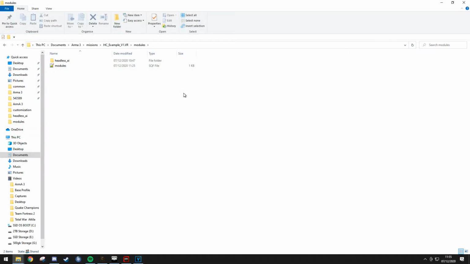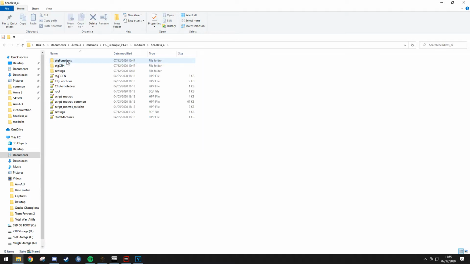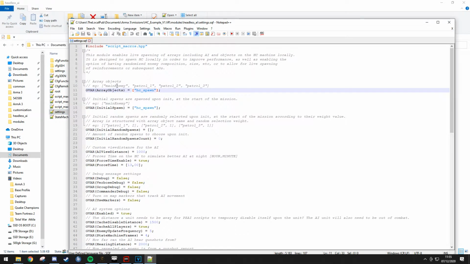So after connecting all your AI and such to different game logics in game, what you're going to want to do is back out to your folder. You want to go into modules, and then into the headless client or the headless_AI module. Go down to the settings.sqf file, and in here you're going to find different settings that you can adjust to affect your AI in various different ways.